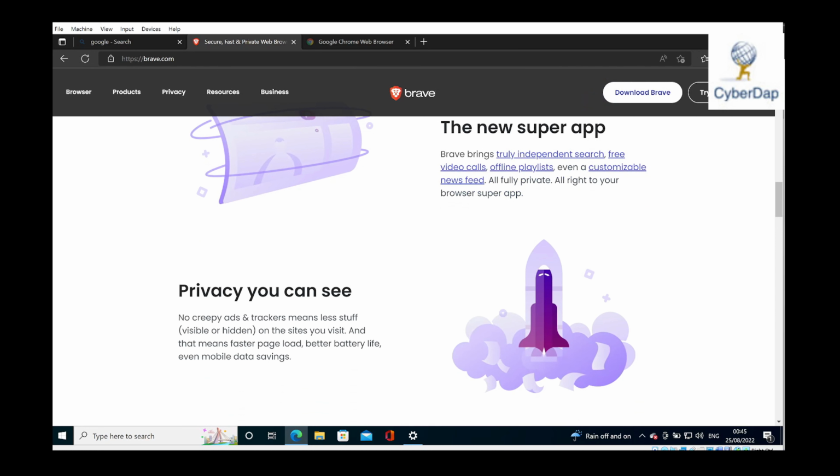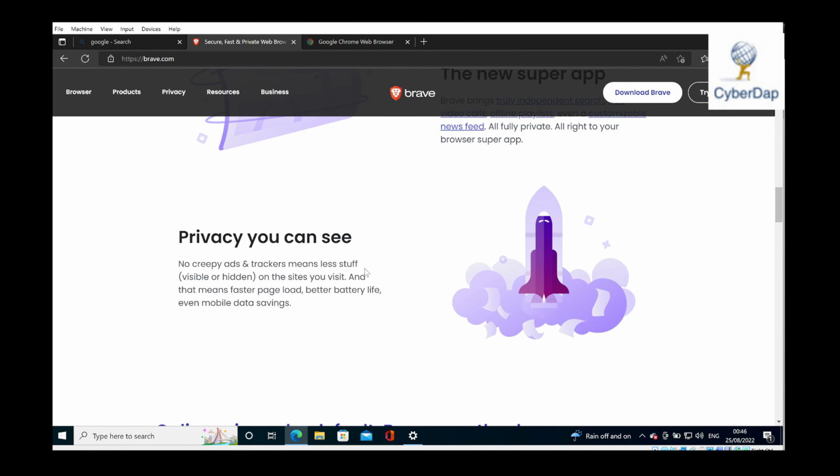So on over here, as you can see, it says privacy. No creepy ads and trackers means less stuff visible or hidden. So either you can see them or you can't see them, because sometimes these trackers are not visible. You might be online innocently going about your business, and then you've got hidden trackers running in the background. What Brave does is stop all of this, which means your page gets loaded faster, you've got a better battery life as well. You're even able to save data if you're using mobile data, for instance.